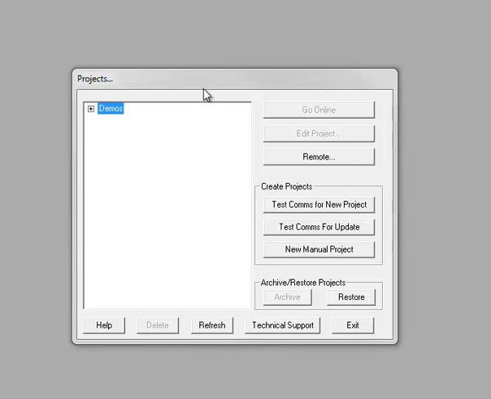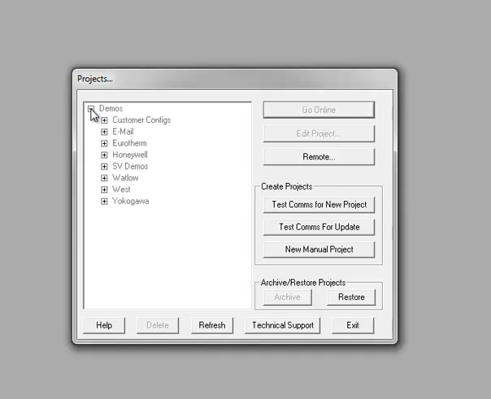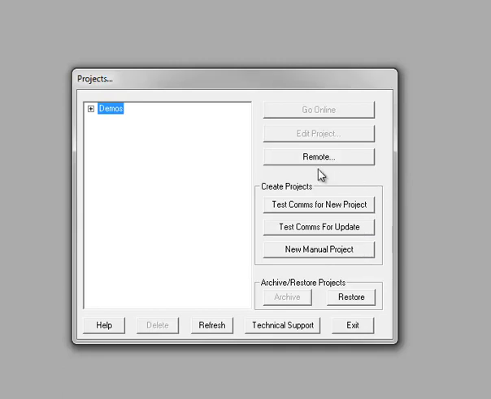This box shows a list of the projects that are on your PC. We have installed some demonstration projects, which we hope will be useful in showing you some of the ways SpecView can be configured. In this video, we are going to start our own project, and we can do that in two ways. Test comms for new project is the first way. When you use this feature, you will tell SpecView what kind of instruments you have and how they are connected to your PC. There is another video that describes how all this works.